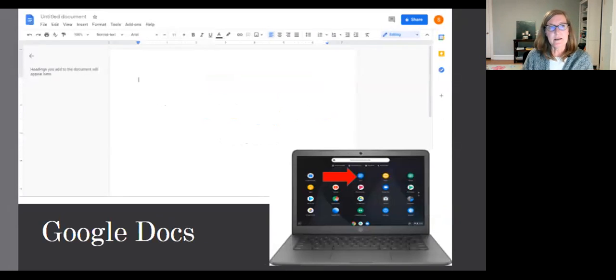So Google Docs is Google's equivalent of Microsoft Word, or what's the Apple? Well, Microsoft Word is what everybody knows. So this is your text-based word processing type app. This is what it would look like when you open up a brand new document.